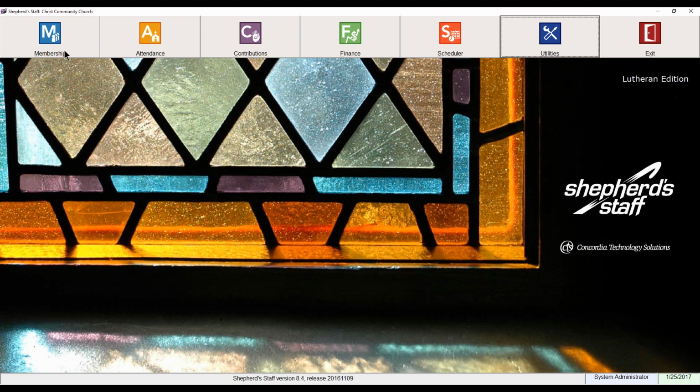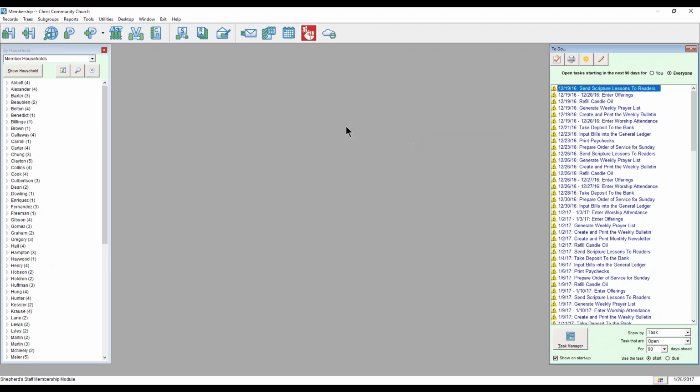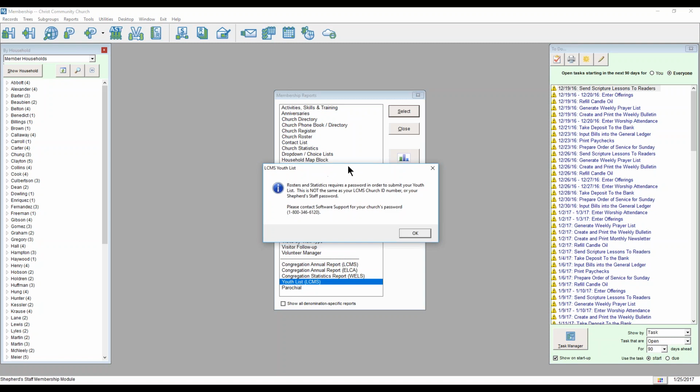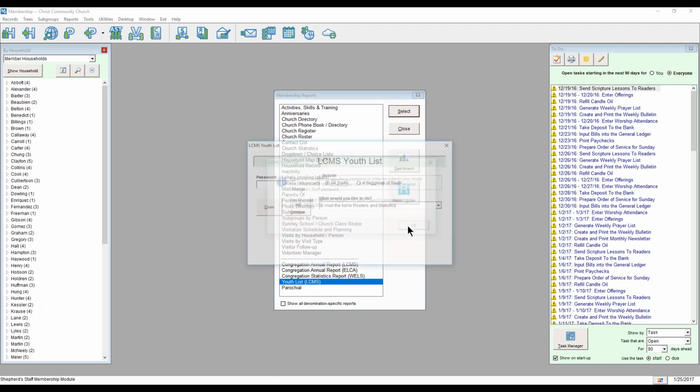And from there you can go back into membership and you can go to reports, and underneath reports you'll have your Youth List LCMS report. And I'm going to double click on that report. It's going to warn me about getting a password. You do have to have a unique password for your church to be able to email this information over to rosters and statistics. So I'm going to click OK.